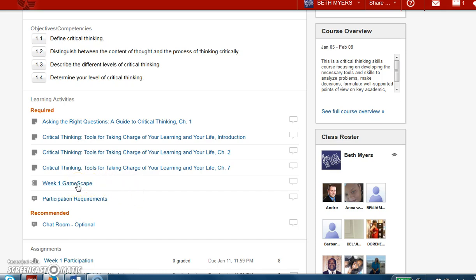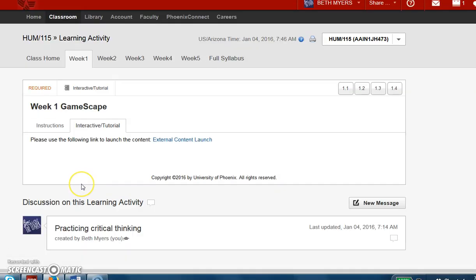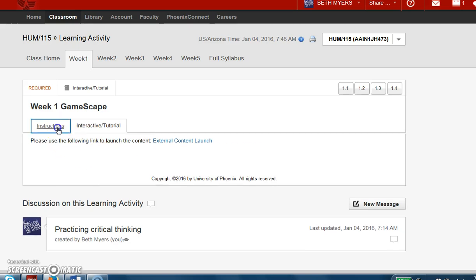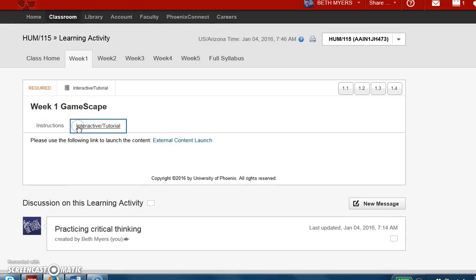Also under here is the week one Gamescape. For those of you who haven't used Gamescape before, it's an interactive game-like tutorial. To get to it, again, there'll be two links up here, one with the instructions and one with the tutorial, and you will launch the external content. It'll pull up a new window, and then it will take you through the game. If you have any questions on this, don't hesitate to ask.